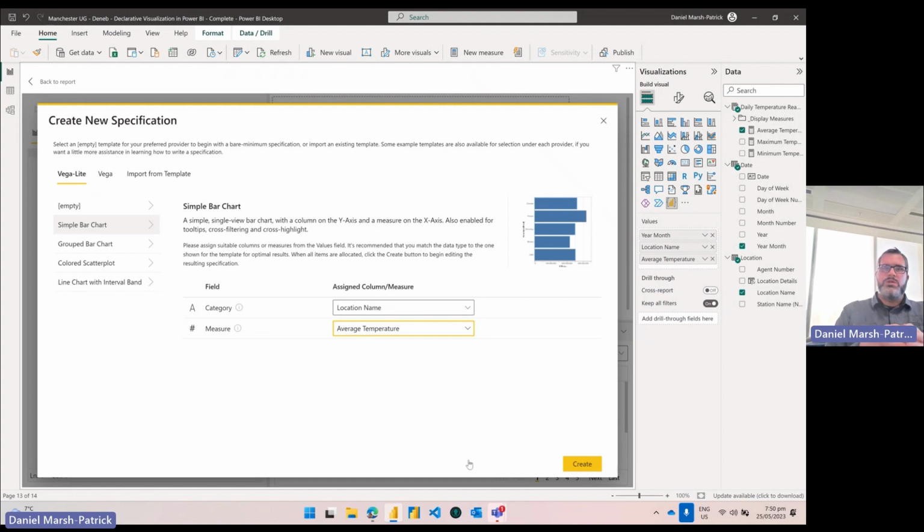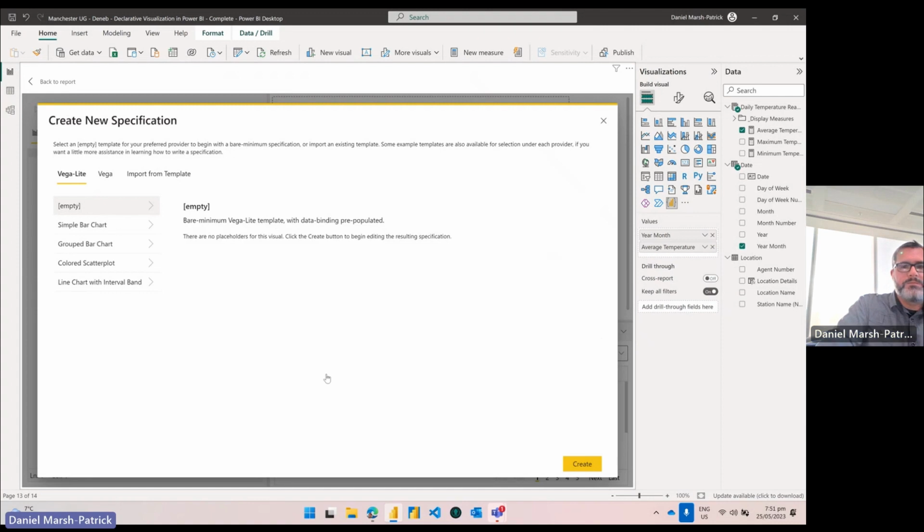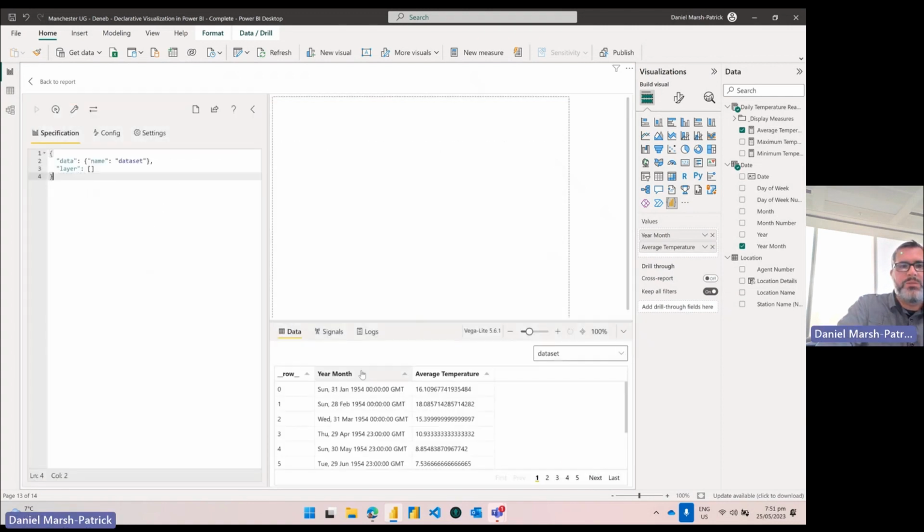Now this is built into the visual. It's in the worked example on the website, but we're going to focus on something a bit different because we can build bar charts in Power BI really easily. So I'm just going to go empty. What this will do is bring up the interface, and there's a couple of things we've got to think about here. We've got a JSON editor on the left. We've got our visual preview here, which doesn't really do anything exciting.